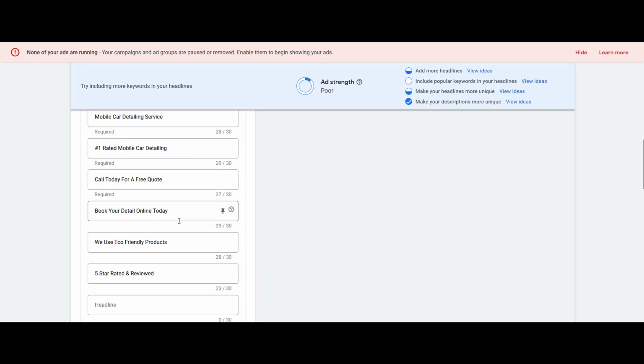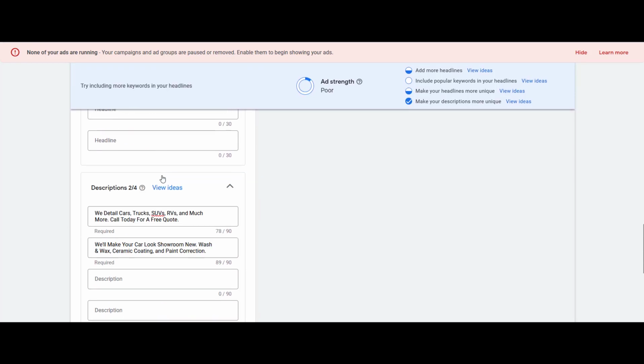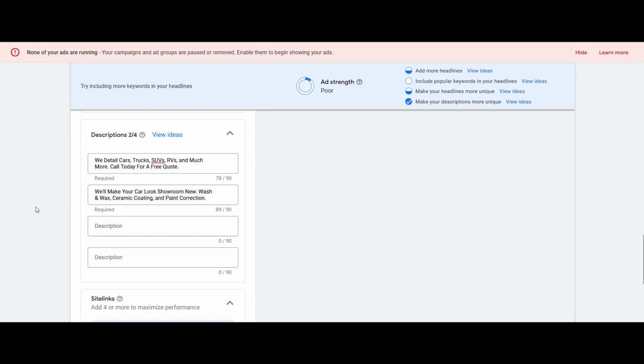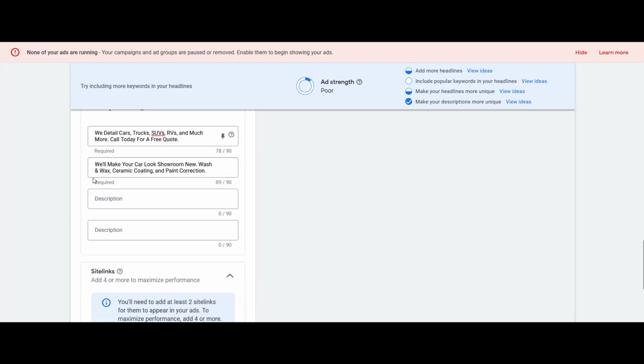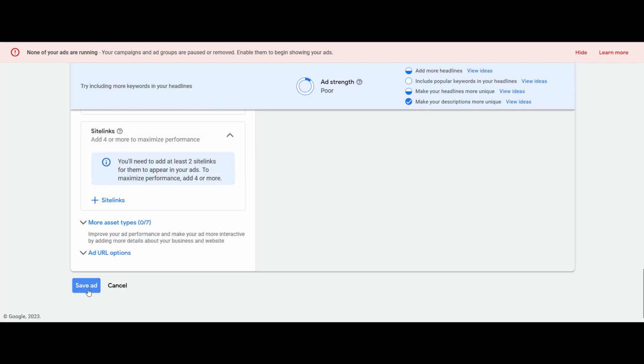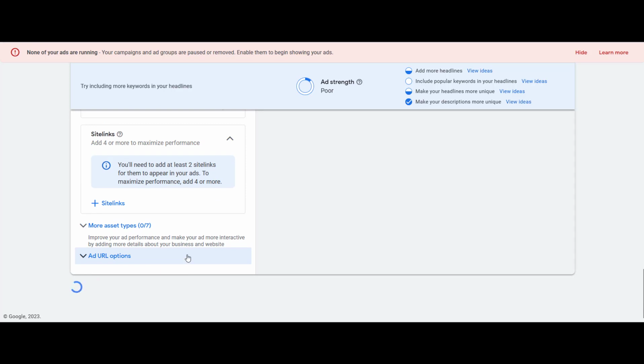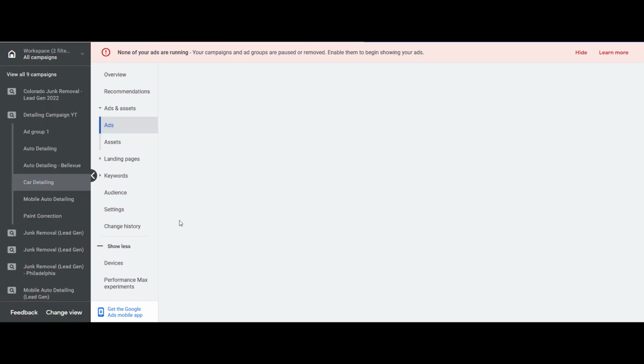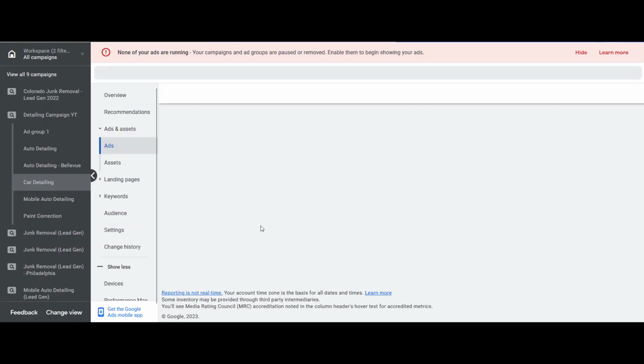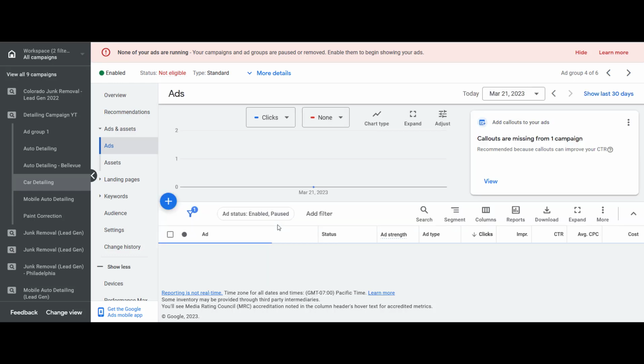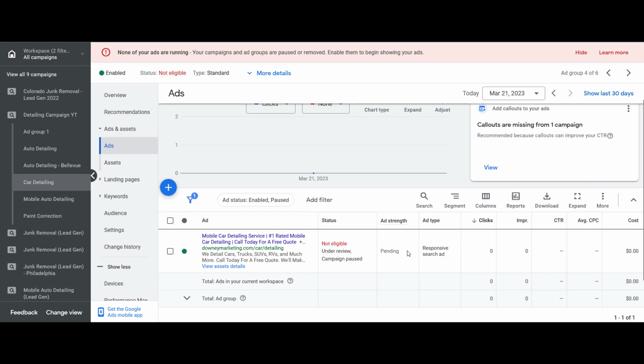You want to go through all of these, fill out all of these headlines, fill out all these descriptions, and then once you're done with that, you're going to come down here, hit save ad, and it's going to go through an approval process. Once you've hit save, this is going to load up, and you are going to see this status, not eligible. Obviously the campaign's paused, but it's going to be reviewing the ad.